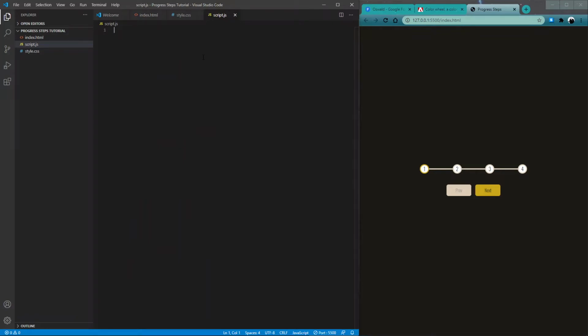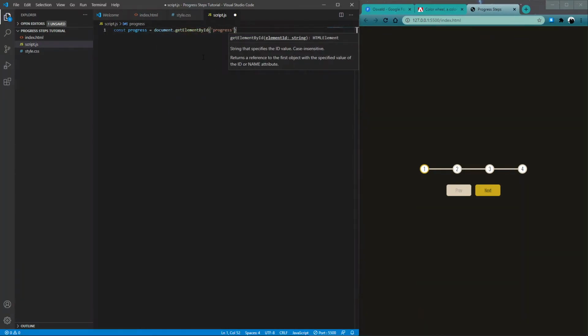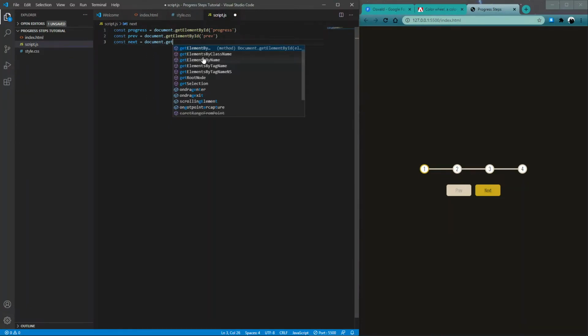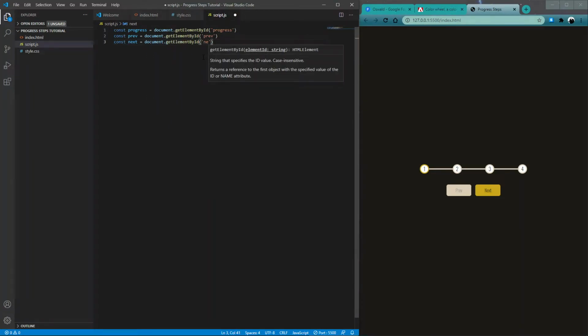So we need to define a couple of constants, and we're going to reference the document elements by their IDs that we've given them. So we'll do a constant that we'll call progress and set it equal to document.getElementById, and since we've named it progress, that's what we're going to need to call it. We'll do one for the previous button, and we'll set it to document.getElementById. We've named that one prev, and we'll do a constant next, and likewise document.getElementById, and we've called this one next, like so.